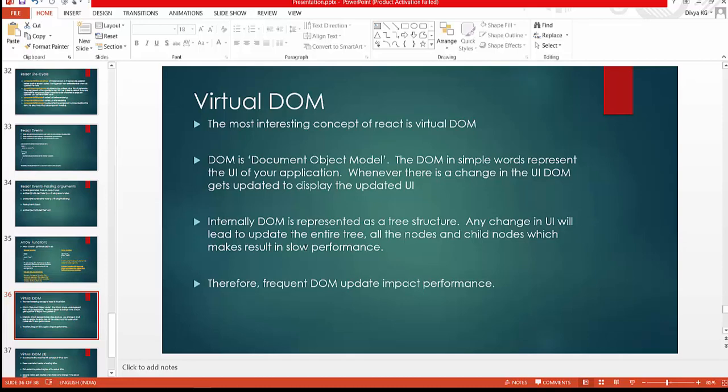Next it will compare version 0 and version 1 of the DOM. Whatever changes it finds between version 0 and version 1, only those changes will get reflected in the actual DOM. It will not reflect the entire tree of the DOM, just the changes. So the main concept is React maintains the virtual DOM. Whenever something changes, it creates another version of the virtual DOM, compares version 0 and version 1, and only the changes get updated in the actual DOM. Because of this, we get better performance.